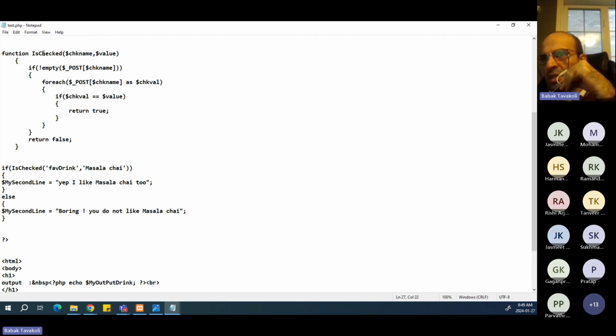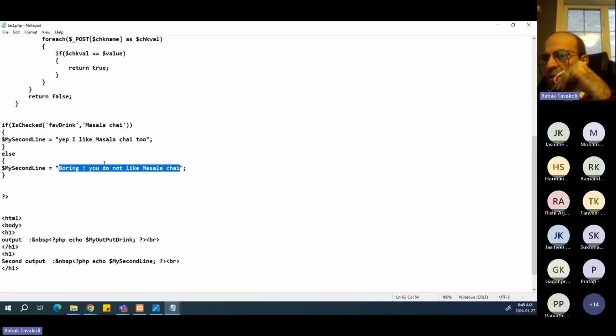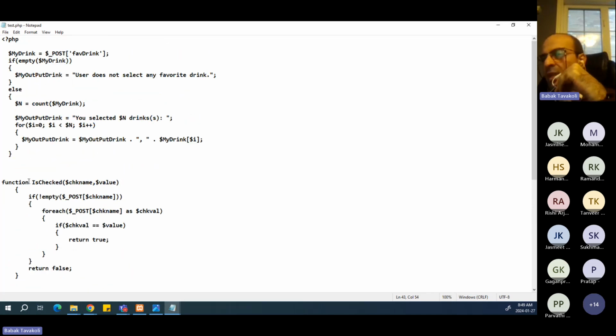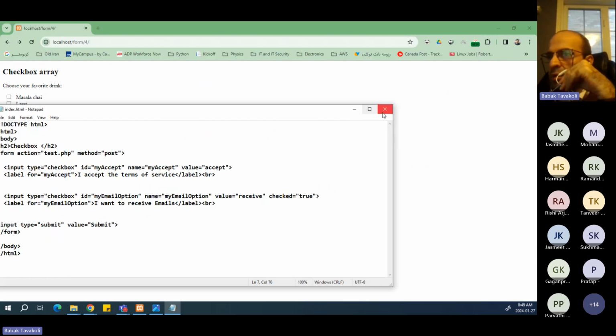And if you want to use this function is checked in your code, you're going to use this format. If is checked, favorite drink, masala chai, then say, yep, I like masala chai too. And if it is not checked, your feedback to the user is boring. I'm so sorry that you do not like masala chai because I like masala chai. So it's your feedback to the user. So this is checking if a specific checkbox has been checked or not. So this is the standard PHP code for that.